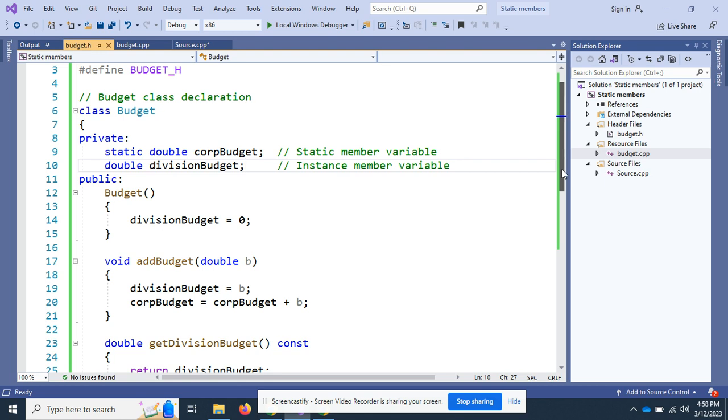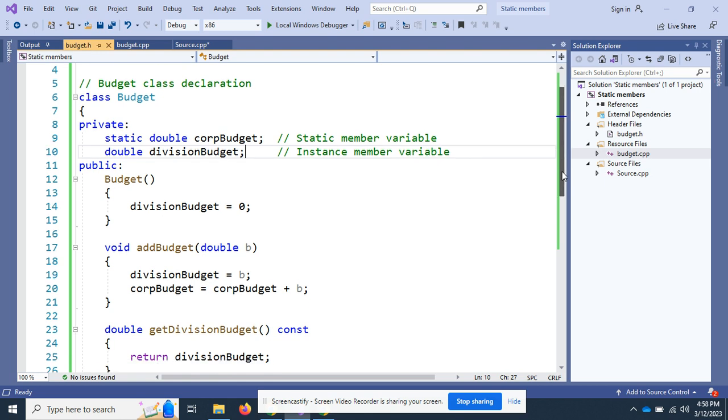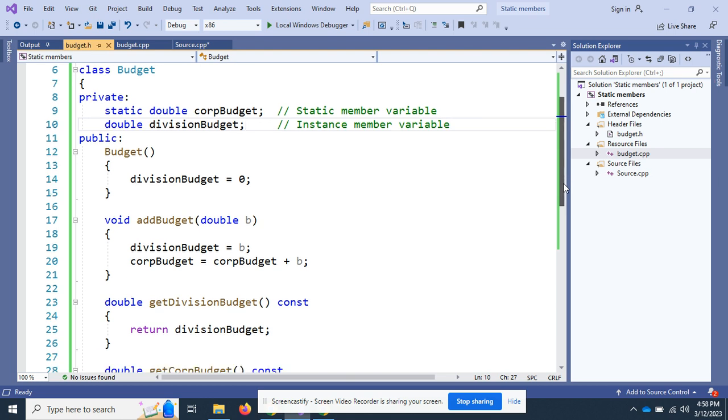I did a lot of inline because I tried to keep these a little bit separate. This was in the book, but I modified it a little bit. In public, we've got a constructor, and it's only got one thing inside of it, and that's the division budget. We've got an add budget function that, when you use it, will add the number that you send it, the argument that you give it, to the division budget and add it to the rolling corporate budget.